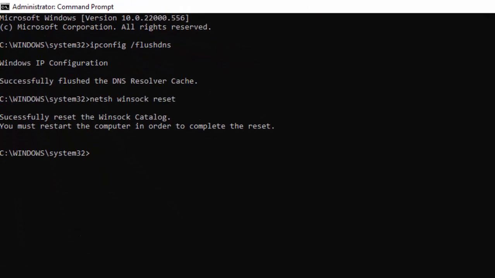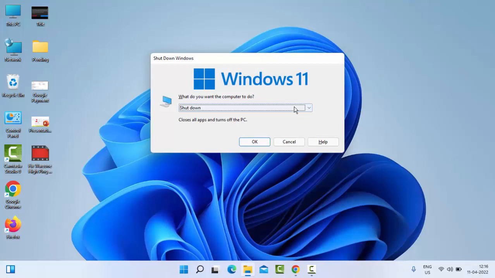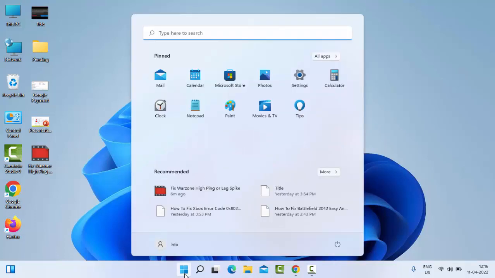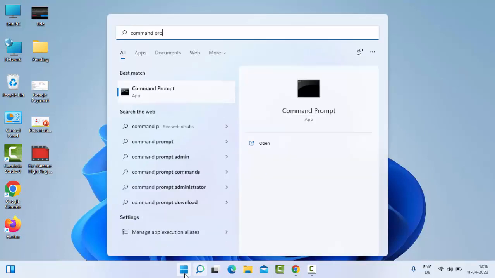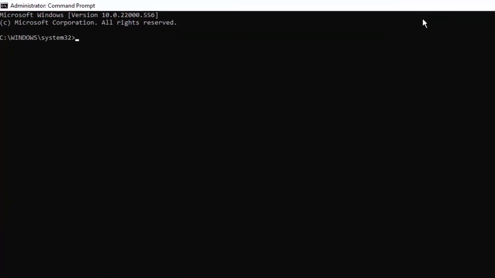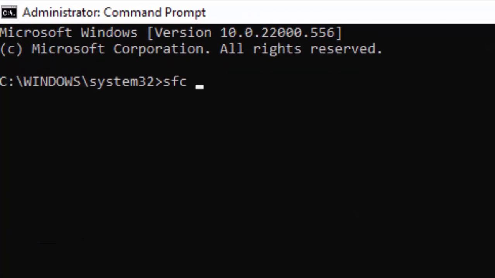So now, guys, close your command prompt and restart your PC. Hopefully, guys, this time it will fix your issue. And if you're still facing the same problem, once again go to Start, type command prompt, right click and select Run as administrator. Type your command sfc /scannow and hit enter on your keyboard.